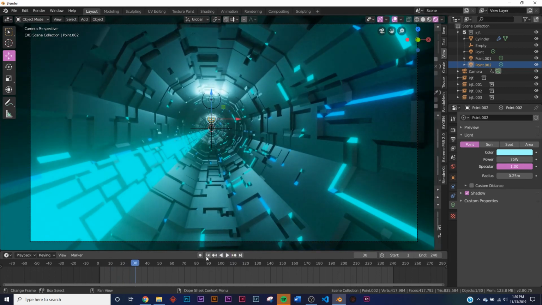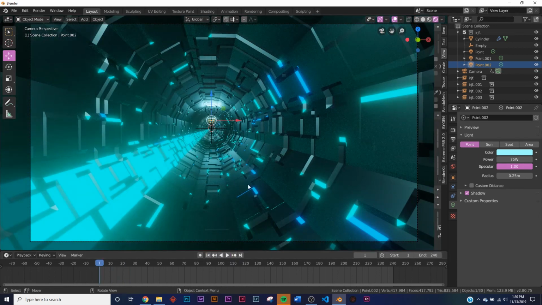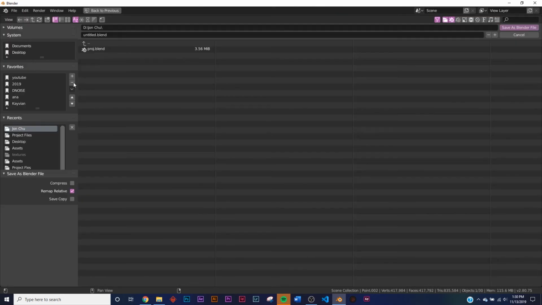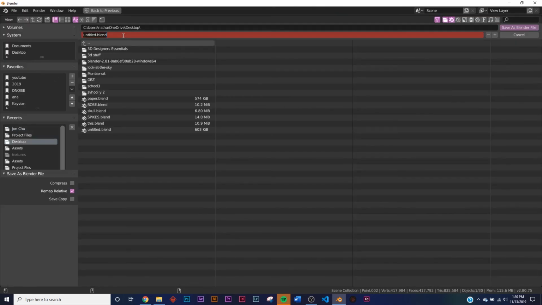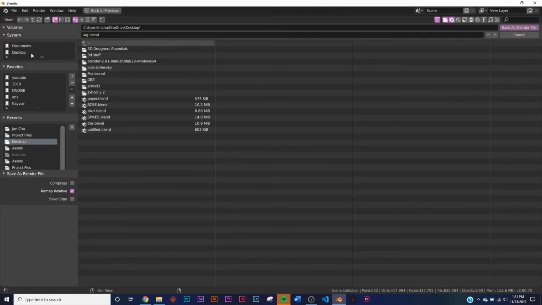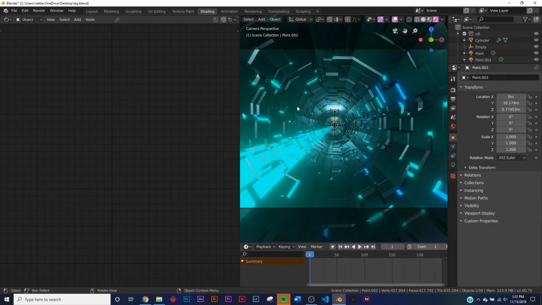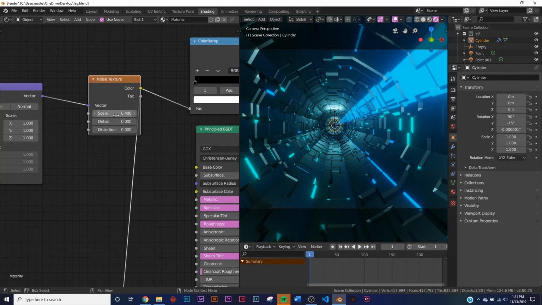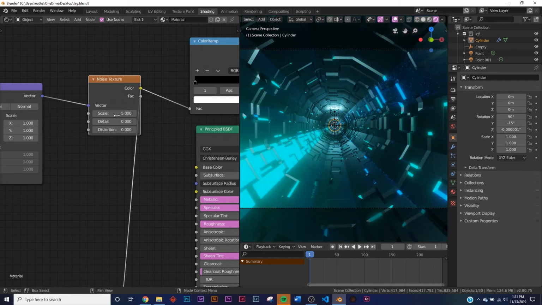So we're getting this. Now let's animate those flickers. So back to shading. And of course we need to save this because it's already lagging. We'll call it lag. And save it. Okay, so flickers, that's done in just playing with that. Doesn't even really have a difference.